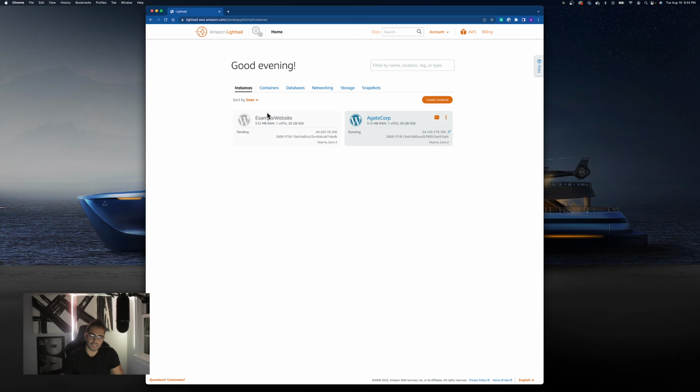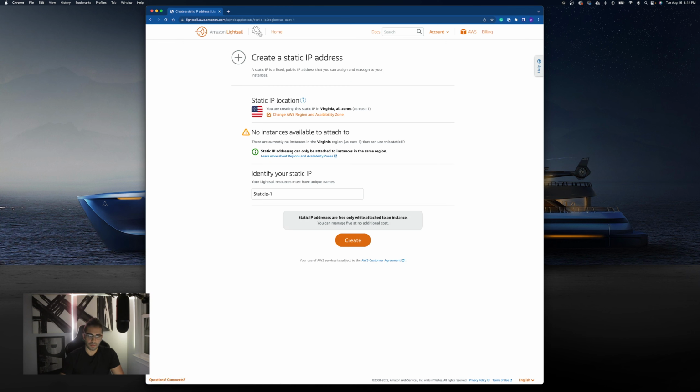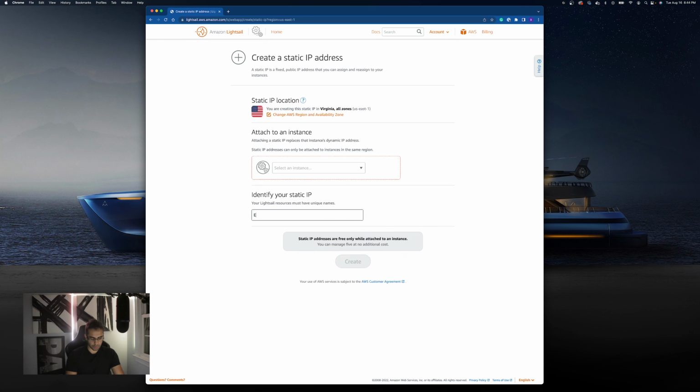Perfect. As you can see, it is grayed out. So the instance is being provisioned on the AWS server. So meanwhile, I will go to networking, and I would allocate a static IP by clicking on create a static IP. And then we're gonna call this example website IP.